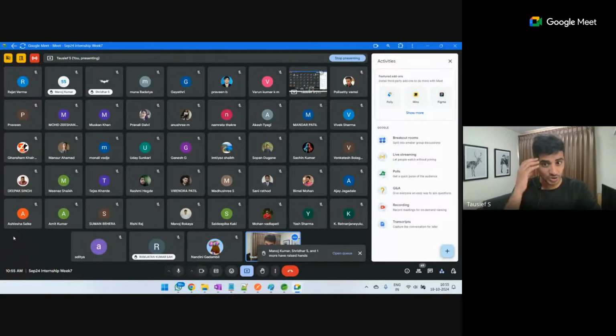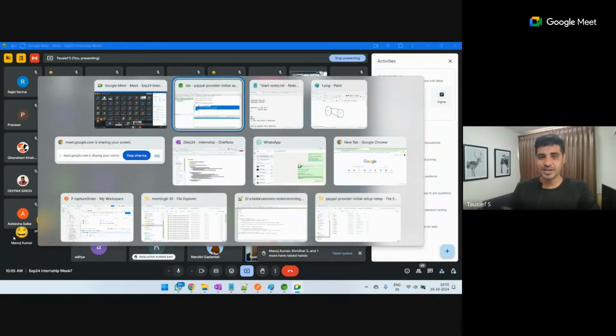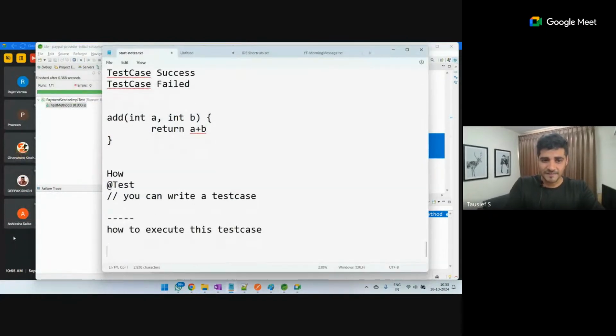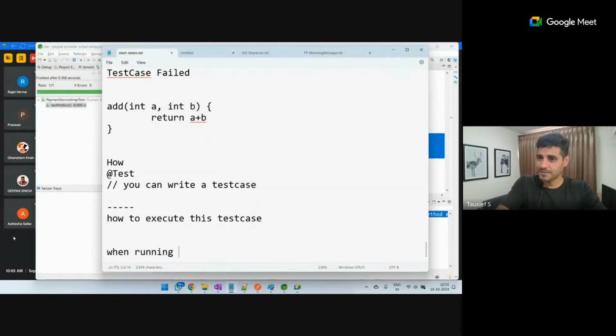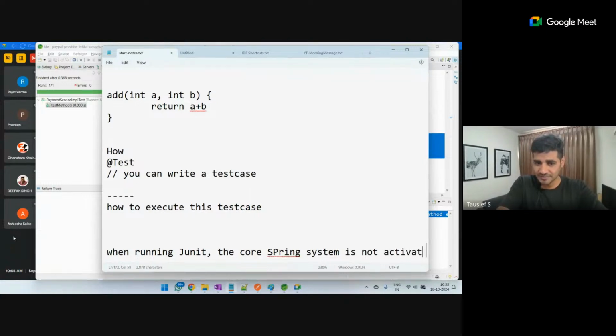Now, this thought you have to capture with you. Otherwise you will end up auto wiring and all, kuch bhi nahi milega. It is not activated, as simple as that. Okay? So please know this thing. Okay, when running JUnit, the core Spring system is not activated.